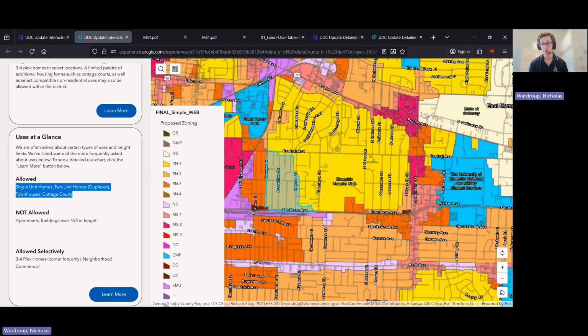Single unit homes would be allowed in RN2. 2-unit homes or duplexes would be allowed. Townhomes, cottage court developments, that's when you have multiple small homes on one contiguous property.